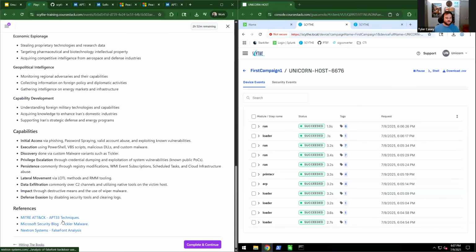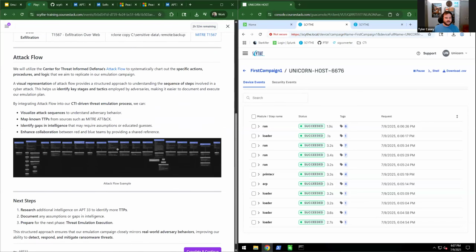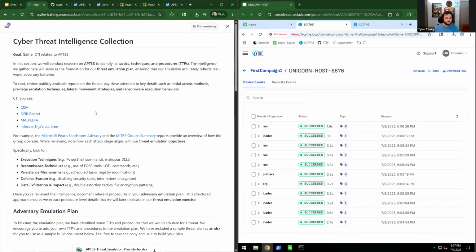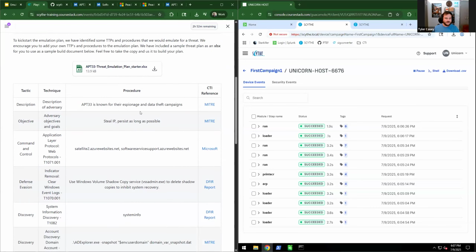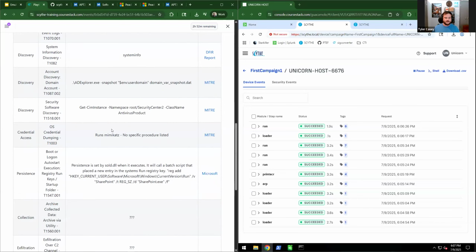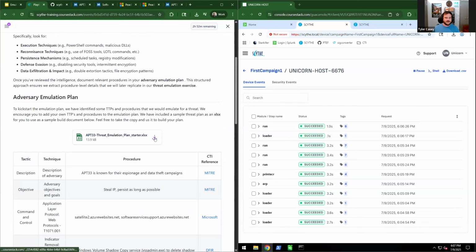We have our main references for APT33 at the bottom, and then we have a starter CSV or threat emulation plan. We have it listed out here in this table view, but if you download this spreadsheet, what you can do then is drag it over to your Unicorn host box here. You'll see that it has been transferred over.